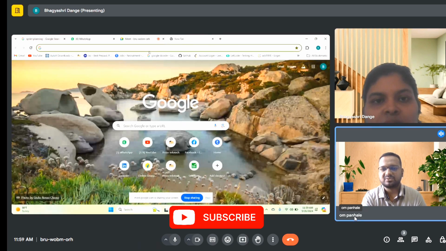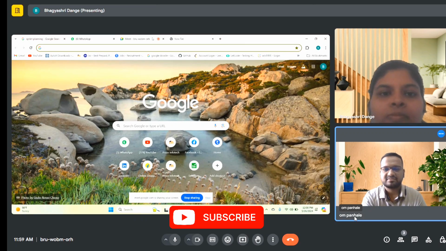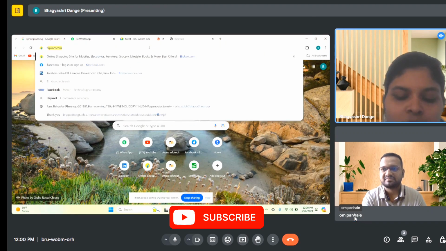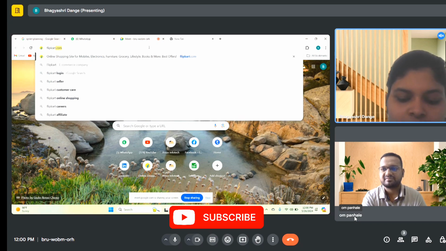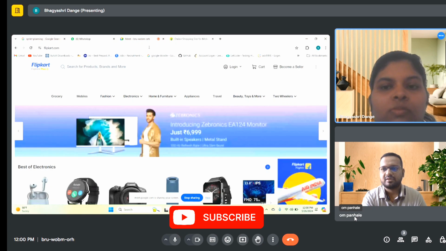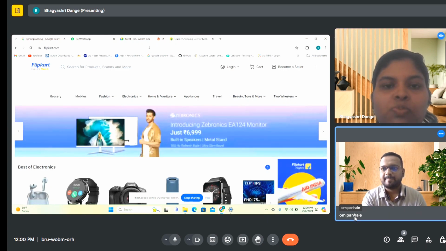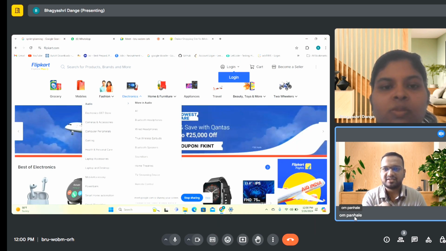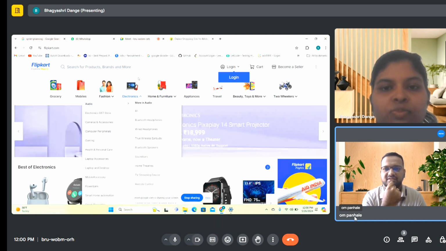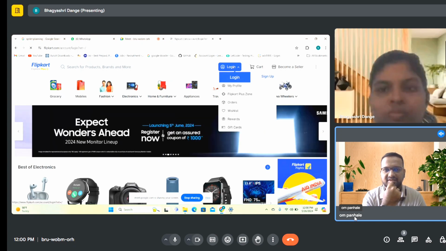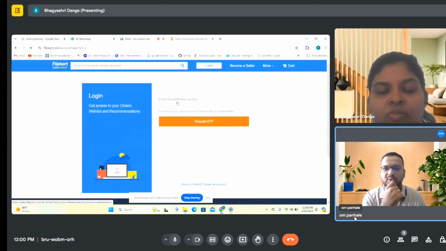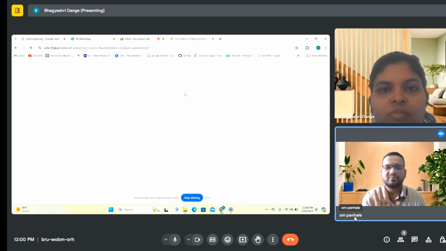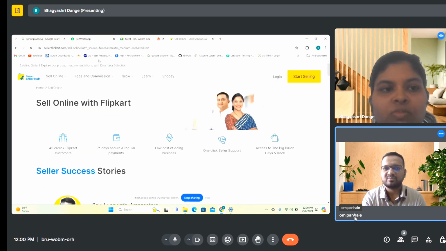Just go on flipkart.com. Okay, it's fine. Click on that login button. Okay, so my scenario, wait, go back.